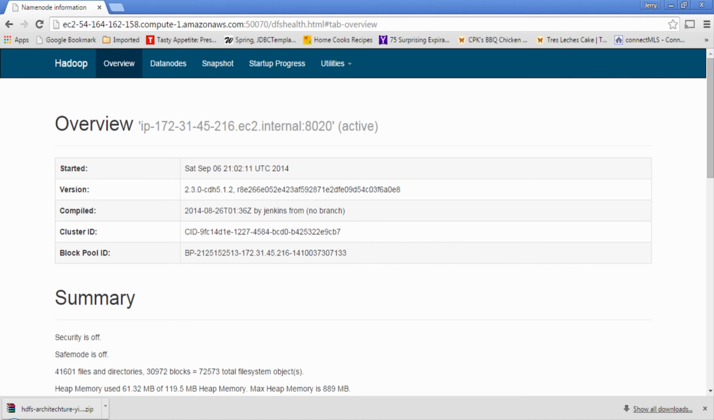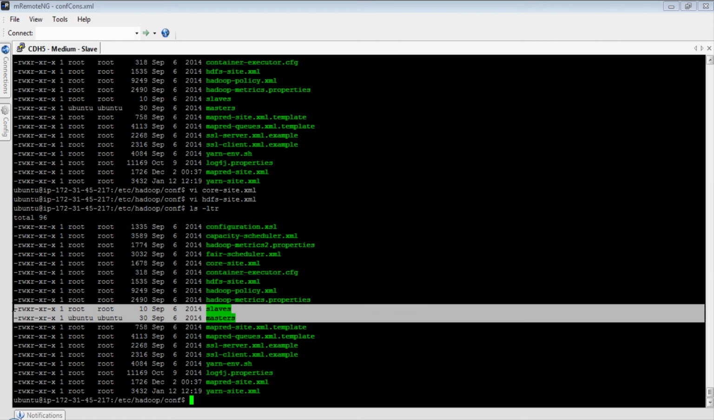Next, we have two more important files, the masters and slaves files. The masters file specifies the names of the nodes where the secondary NameNode will be started. The slaves file will contain the list of all the DataNodes. In our cluster, the slaves file does not have the list of all the DataNodes because we started the DataNode using a script individually on each node. The other property files that you see here are related to other services in the cluster like YARN, etc.